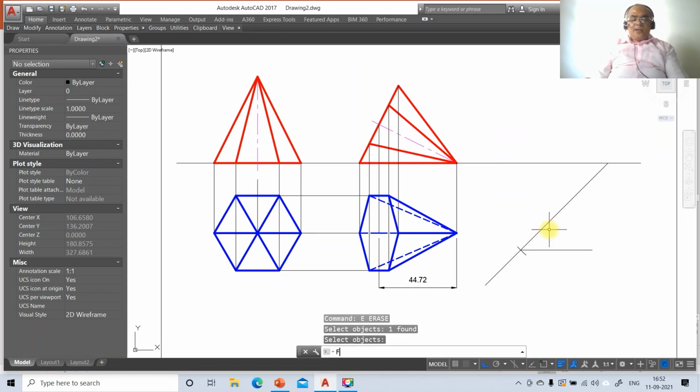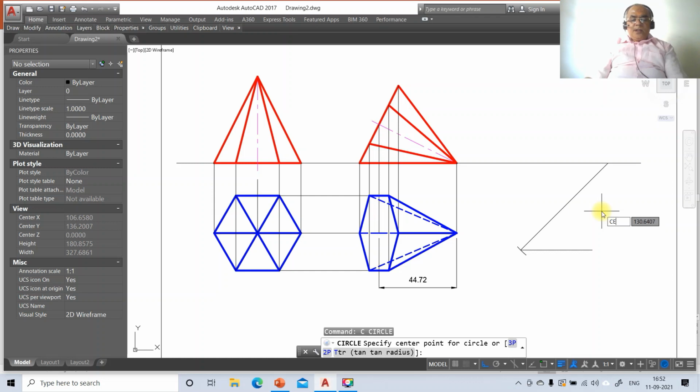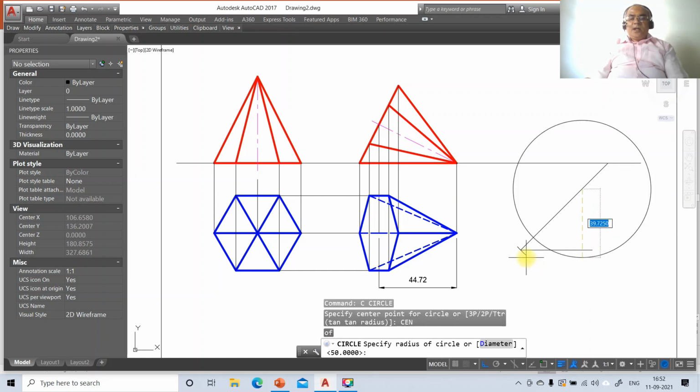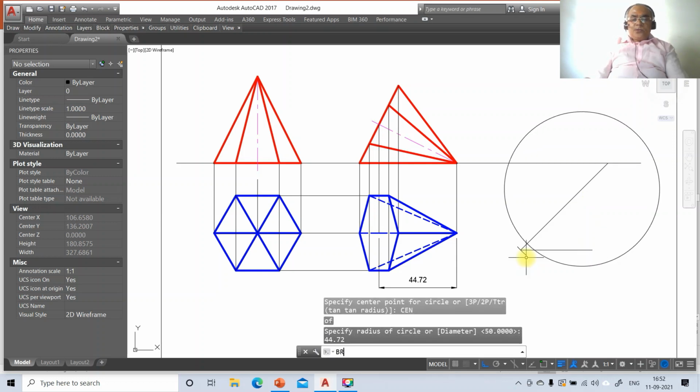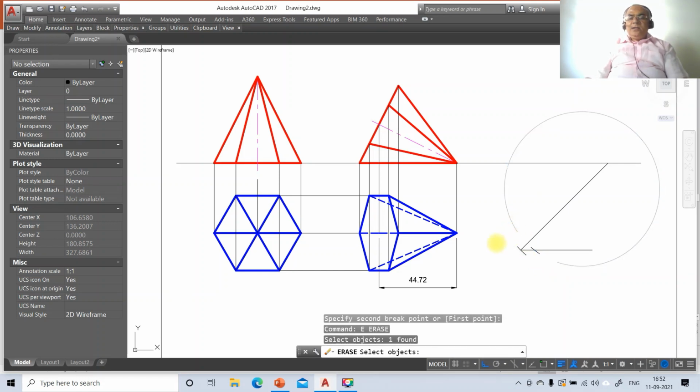Then go to erase, then go to fillet between these two, then go to circle, take center point of this and take the radius as 44.72. Then go to break this arc circle till here and this arc on this side.